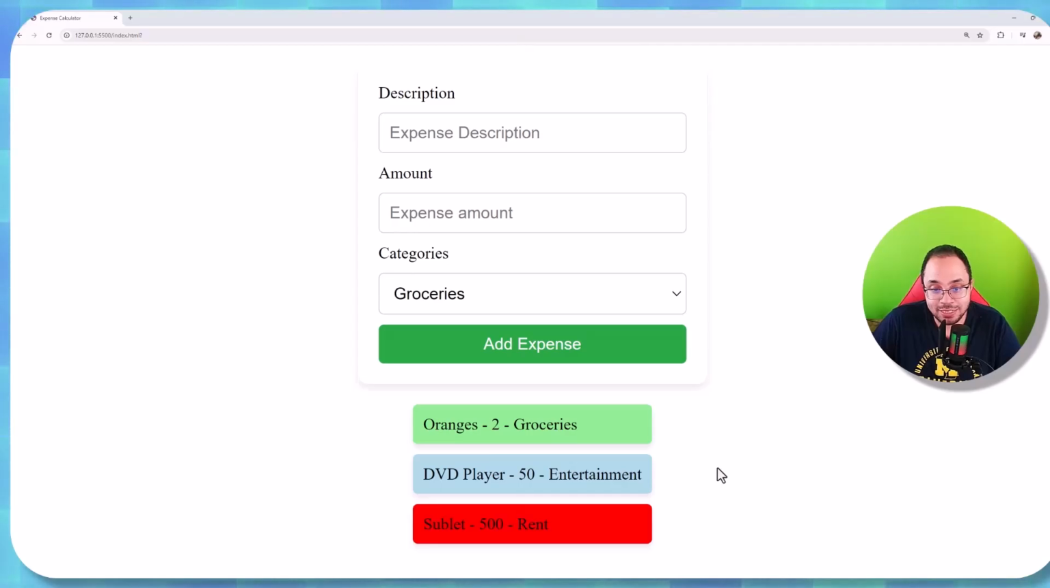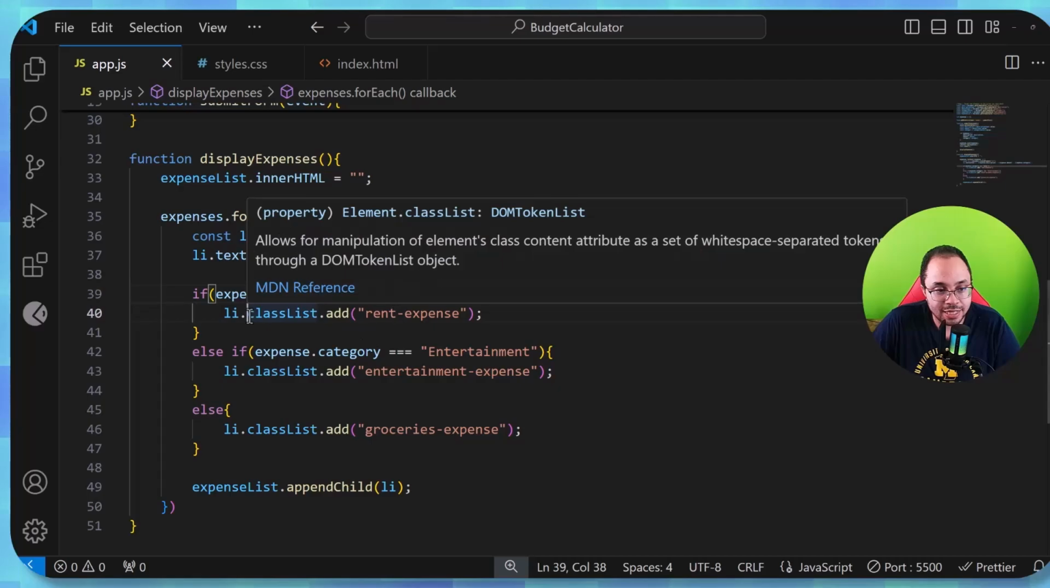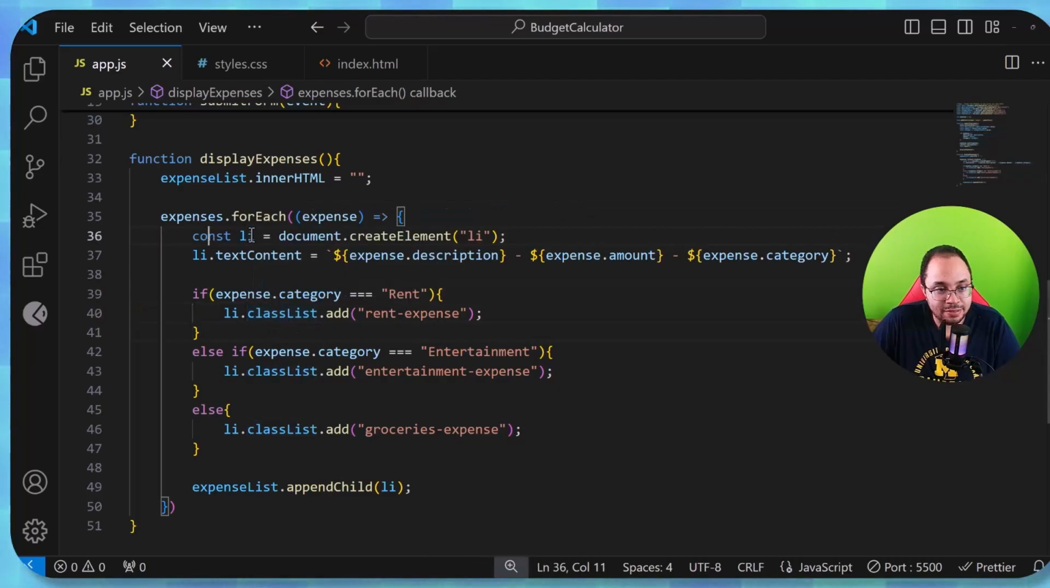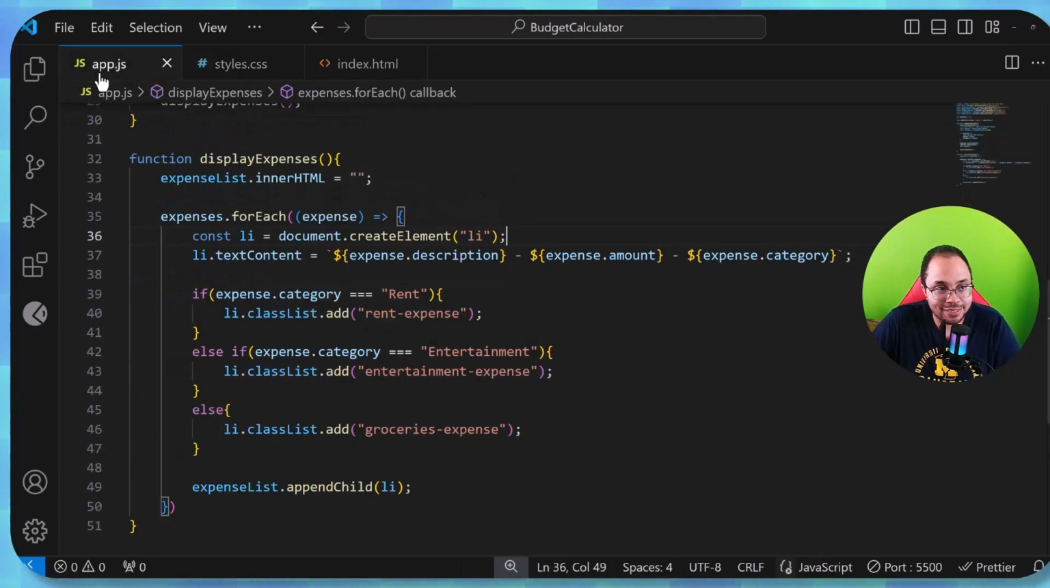Now, just to review, we use classList, okay? The li here is an HTML element, a list item, and it has a class list, and we can add to the class list, and we put a string. The string has to be the same as the class in the CSS file. So this says rent expense, this says rent expense. You add the class to that element, and then the CSS will be applied to it. So that way you can pick and choose what CSS you want to use.